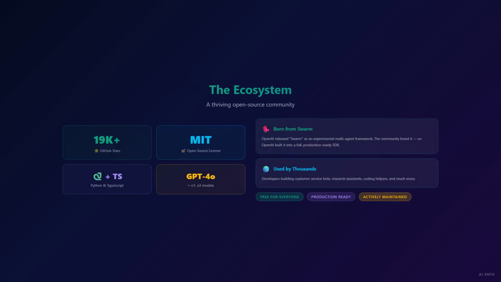Let's zoom out to the bigger picture. The OpenAI Agents SDK isn't some small side project. It has over 19,000 stars on GitHub and growing fast. It's fully open source under the MIT license, so anyone can use it for free, even in commercial projects. It supports both Python and TypeScript, so web developers are covered too. It works with the latest models, GPT-4o, o1, and o3.